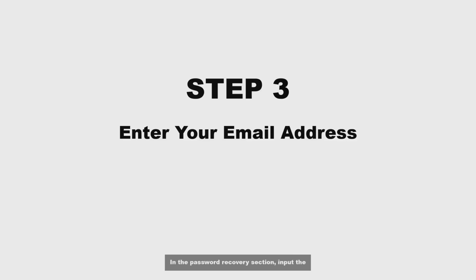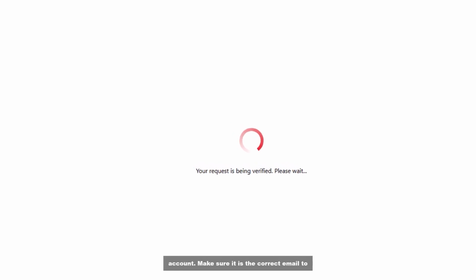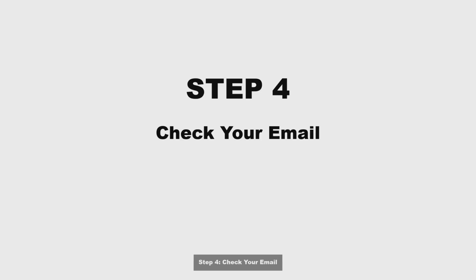Step 3. Enter your email address. In the password recovery section, input the email address associated with your Zeta 2026 account. Make sure it is the correct email to ensure you receive the reset instructions.